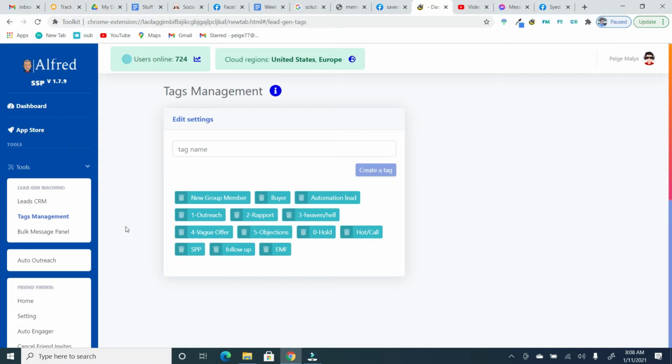Basically, tags are a way for you to organize all of your friends and all of your leads. These are some of the tags I like to use. I have a Facebook group, so new group members, buyers, and then automation leads, because clearly I promote my own software. And then six of them that I would also suggest that you have: 1, outreach, 2, rapport, 3, heaven or hell, 4, vague offer, 5, objection, and then 0, hold.